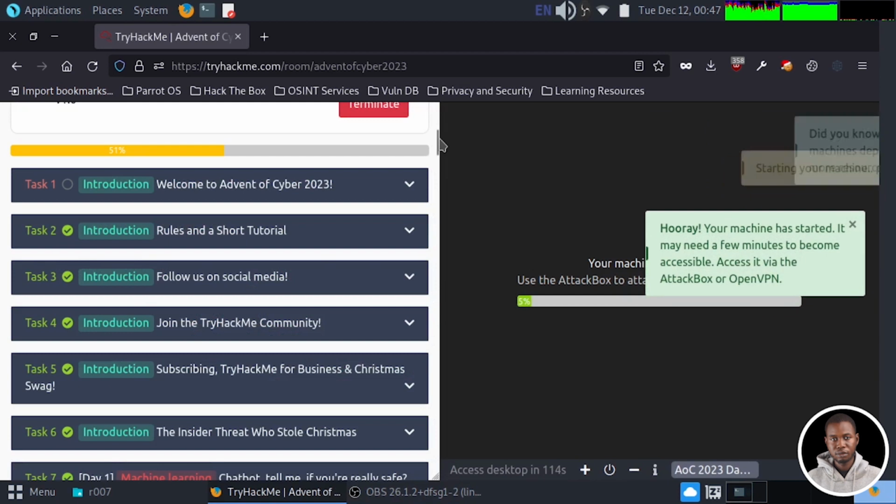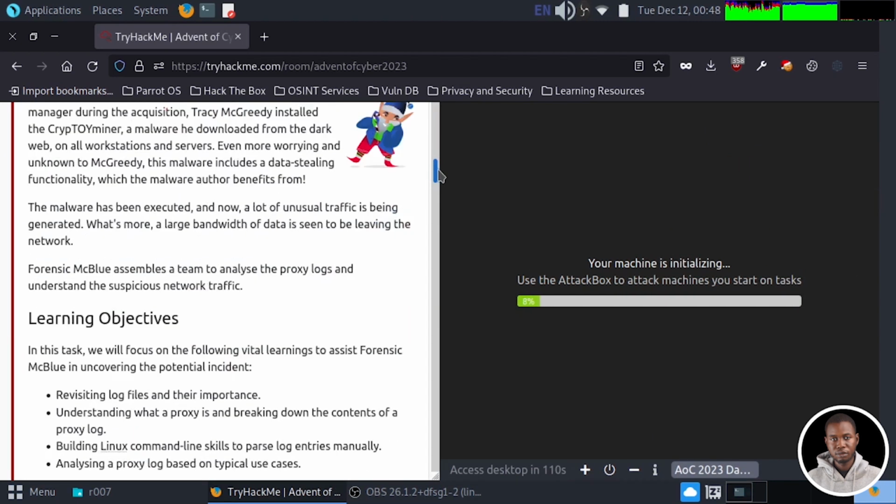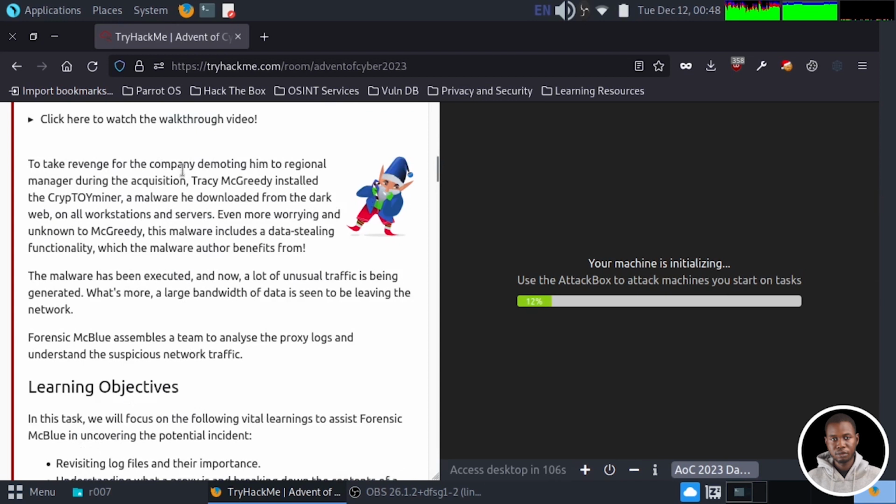Now, when we scroll down to take a look at the storyline for today's task, it says, to take revenge for the company demoting him to regional manager during the acquisition, Tracy McGrady installed the crypto miner, a malware he downloaded from the dark web, on all workstations and servers. Even more worrying, and unknown to McGrady, this malware includes data stealing functionalities which the malware author benefits from. The malware has been executed and now a lot of unusual traffic is being generated. What's more, a large bandwidth of data is seen to be leaving the network. Forensic McBlue assembled a team to analyze the proxy log and understand the suspicious network.